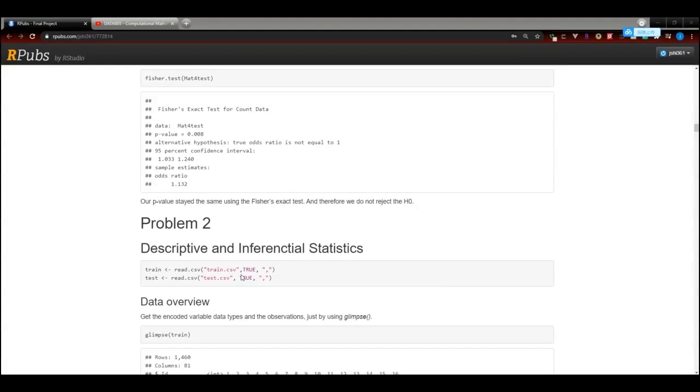Here we go into problem 2. First I'm downloading this data from the Kaggle website, setting my working directory, and importing it into R. Then I'm using the encoder and getting each variable's data type and observations just by using glimpse.